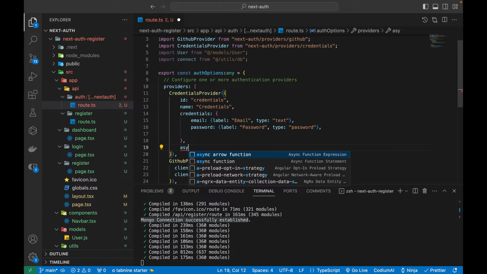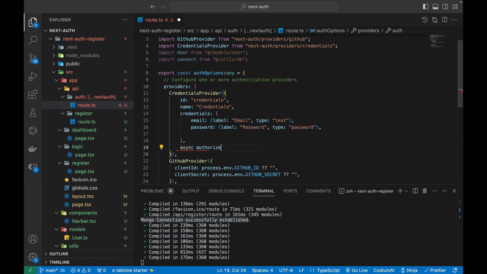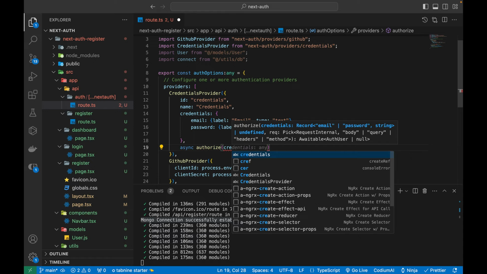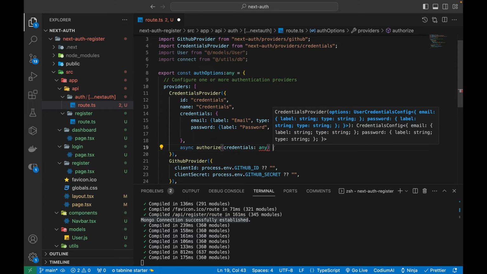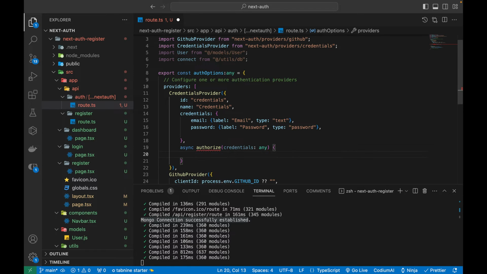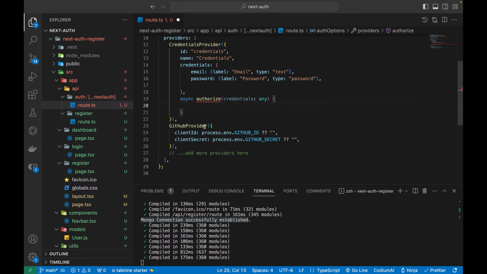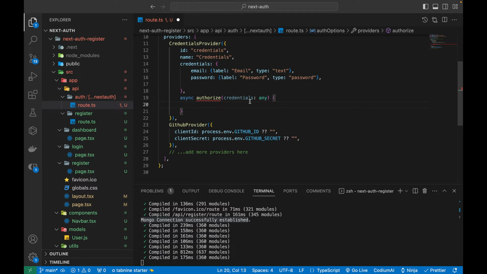will be providing. Okay, so I will be writing the async authorize function, and it's going to be given with credentials of type any. We can give a proper data type to it. So in this authorize, in this credentials, we are given the data that we will be writing in the form of the login page. Okay, we can get that from this credentials. In the authorize, we can actually return something from here.